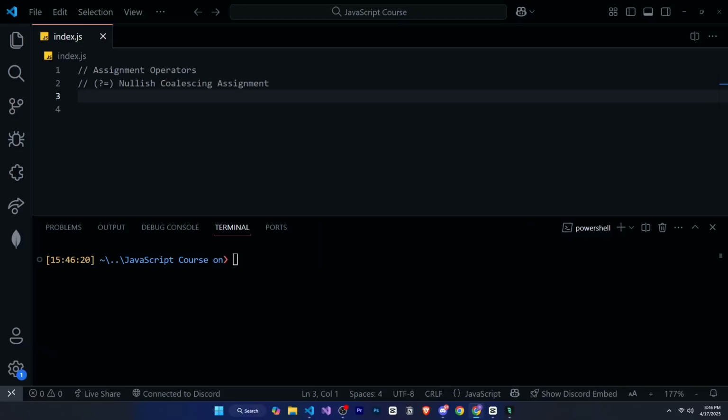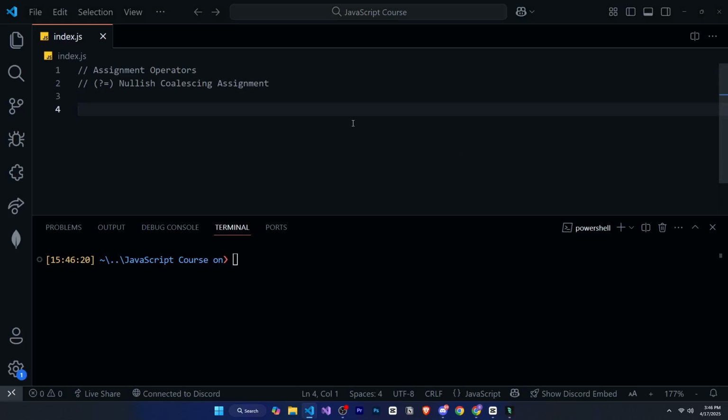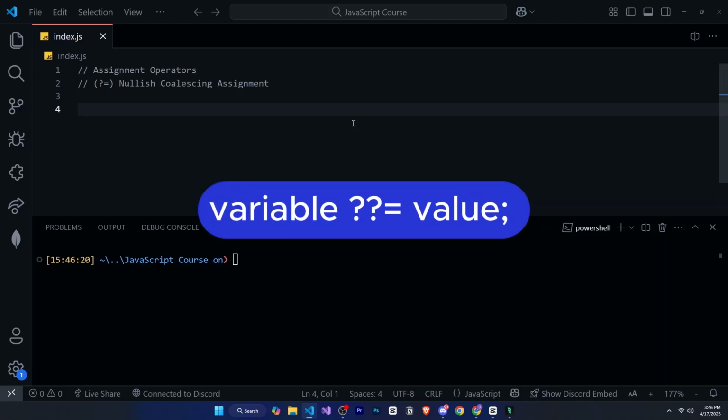Let's finish the assignment operators category with a modern and powerful one, nullish coalescing assignment. The nullish coalescing assignment operator is used to assign a value only if the variable is null or undefined. If the variable is null or undefined, it gets assigned the new value. Otherwise, it keeps its original value.